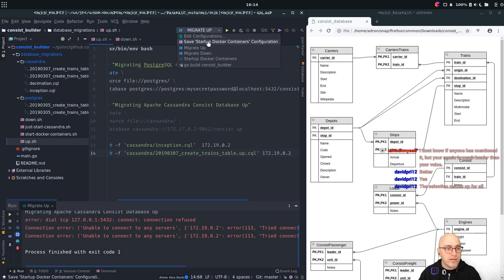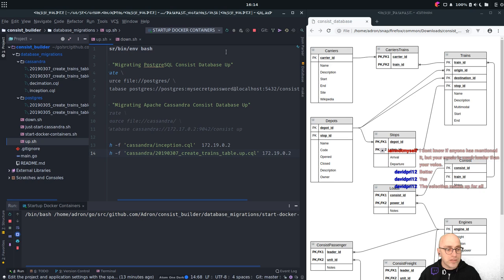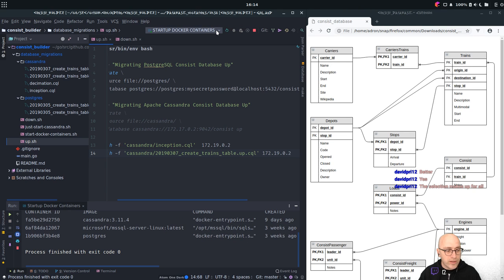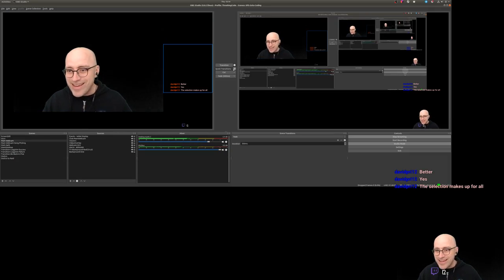Oh, that's because my machine crashed. I had to reboot. So let's start the containers. All right, there we go. I'll run it: Cassandra, MS SQL, and all that junk. Then we can do up. And hellfire. That crashed my VM. Damn it. Give me a second, starting back up.